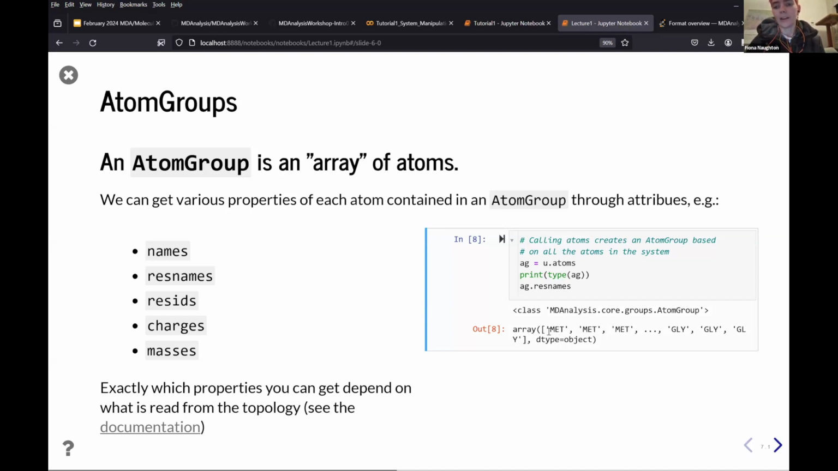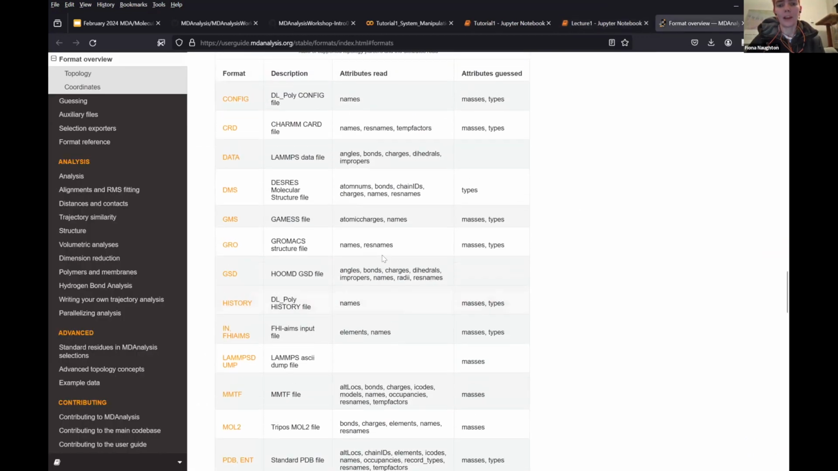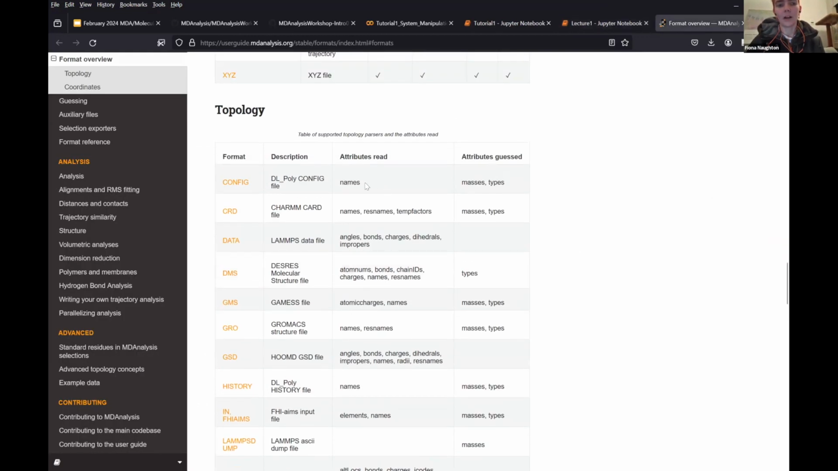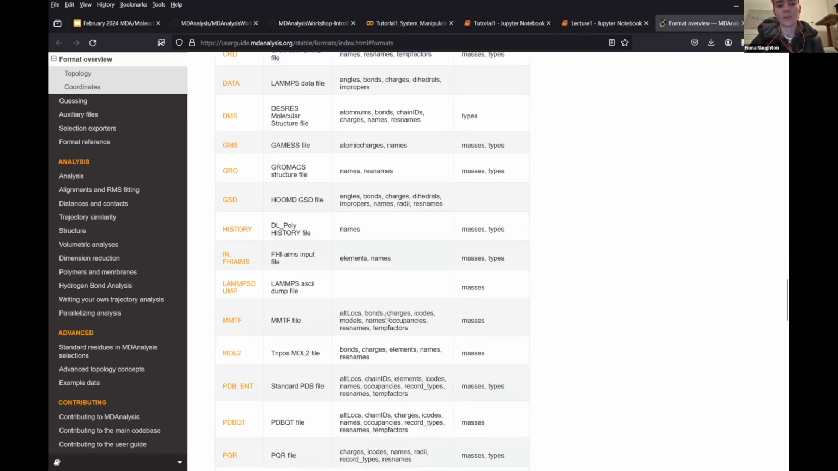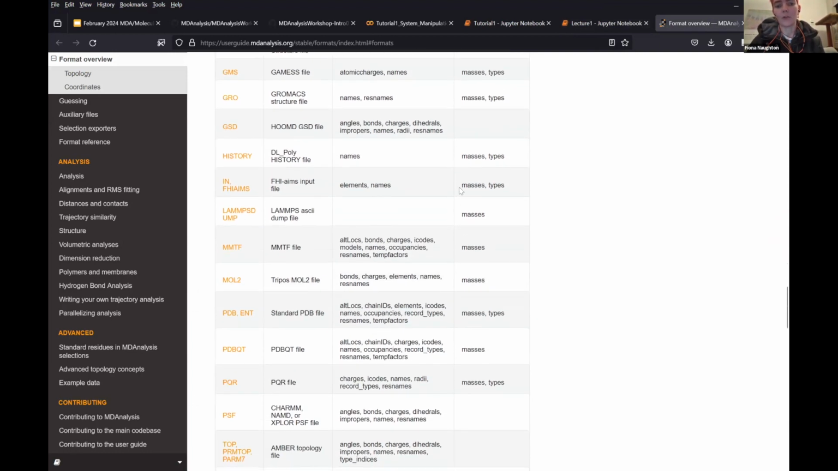So we can see our particular protein that we've loaded here starts with a methionine, and so on. Again, exactly which attributes you can access will depend on what topology file you use to load your universe. You can look at the documentation to see, based on what particular file you use, what information will be in that.